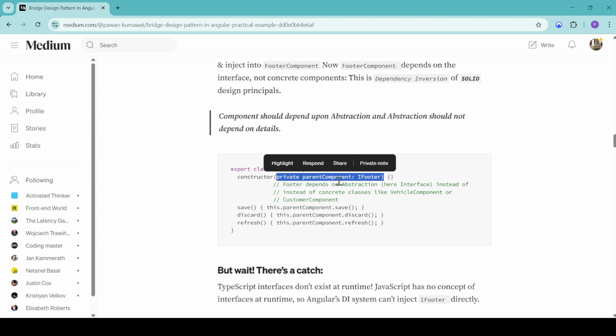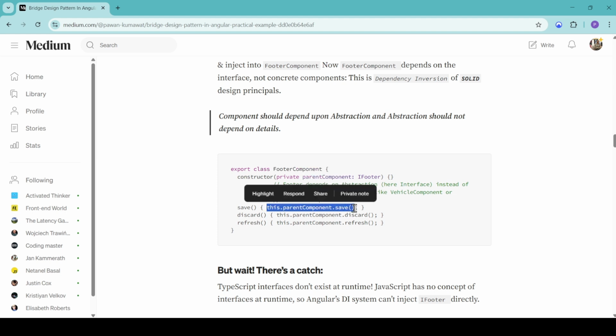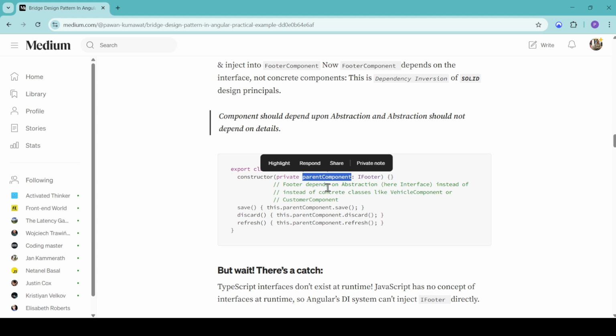Now we will assume that somehow dependency injection will do the mechanism that is going to inject the IFooter. Since IFooter is implemented by all the parent components, which are vehicle and customer, we can get the reference here. And in the footer, when we click on the save button, we are going to call the save method of the parent, right? So dynamically it will be either the customer component or the vehicle component, and based on the component's context, when we click on the save, discard, refresh button, it will call its parent's save, discard and refresh methods.